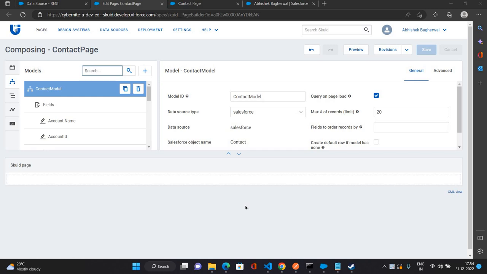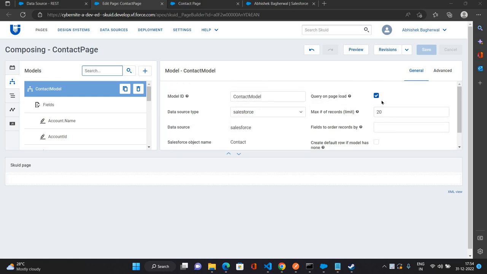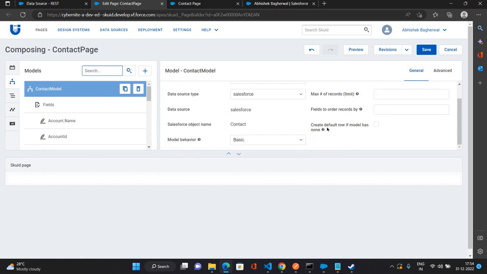So here I have a contact model, which is a Salesforce model for the contact object. Right now it is querying the records from the contact object on page load. But instead of querying, if you want to create a new record page, you need to uncheck the query. Remove this limit if you want to. Then you need to check "Create default row if model has none." Click on it, save it.